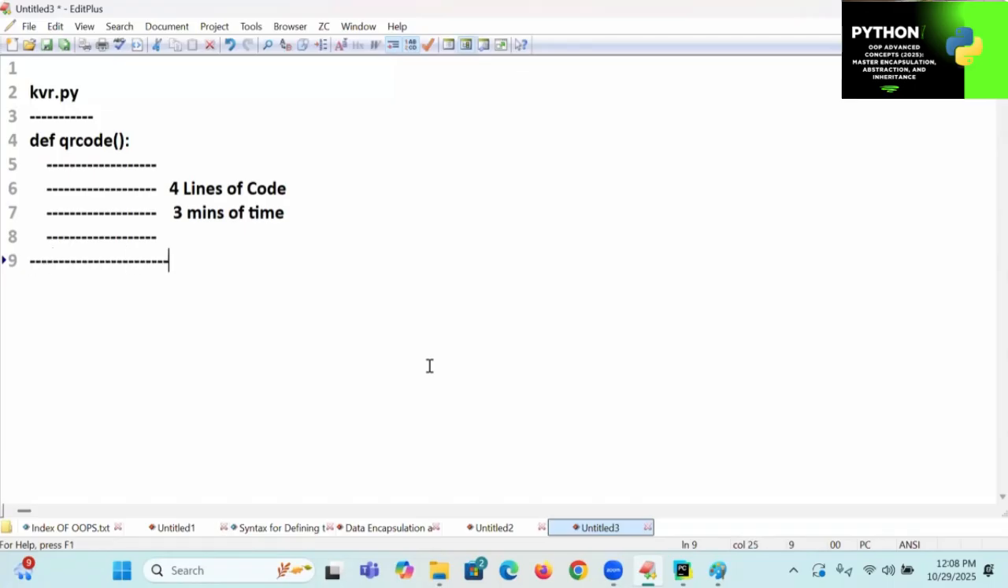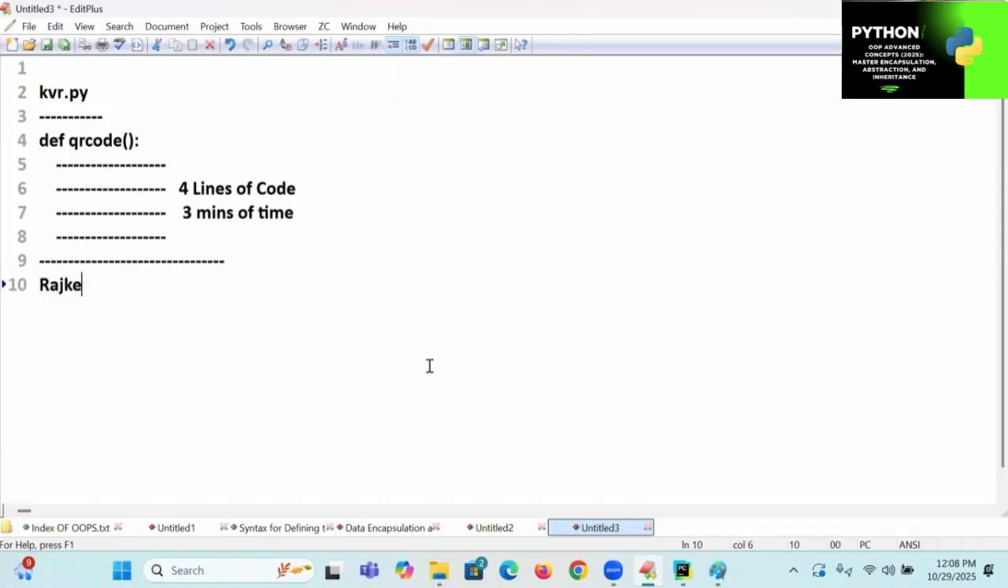Now, Rajesh is one programmer. This is functional programming that I'm going to take. He is importing, how? From KVR, which is a module name, import qr_code. This is the function we are getting. This is purely functional programming. So what is the QR code here?